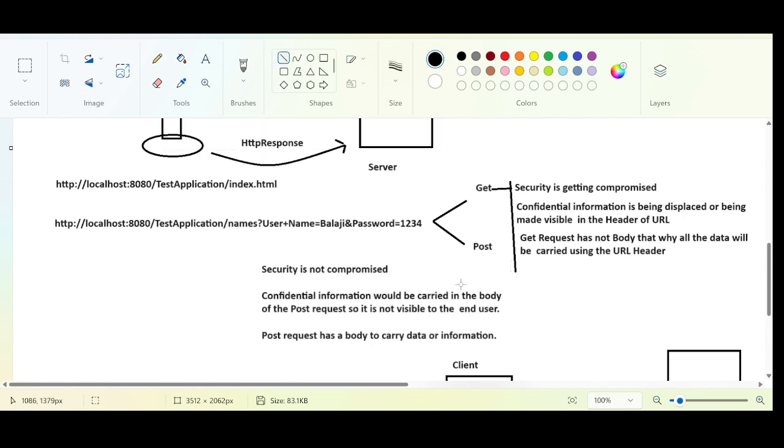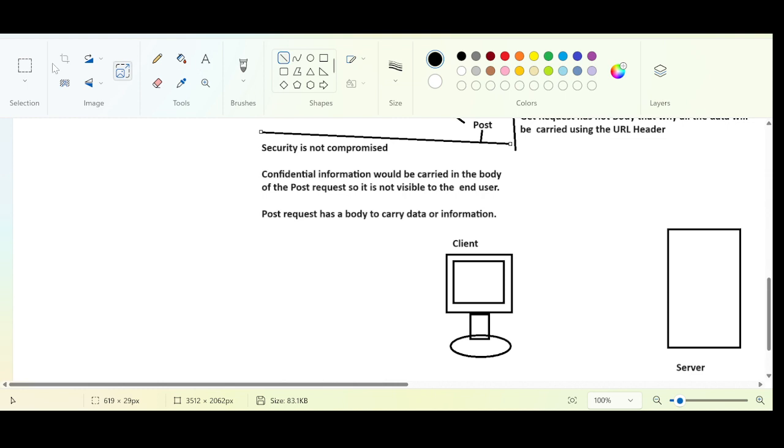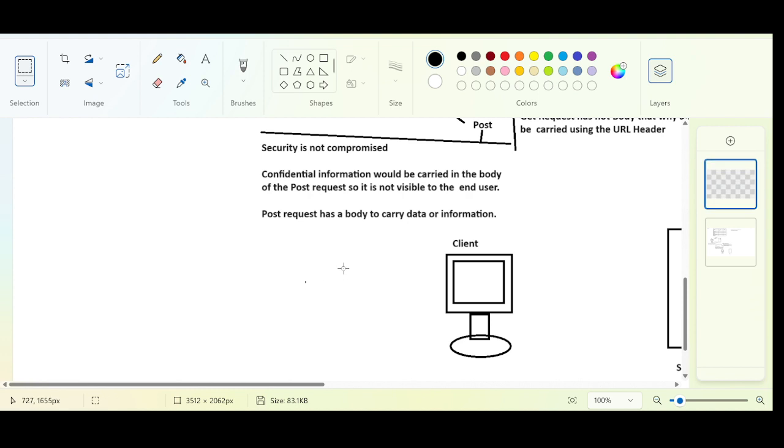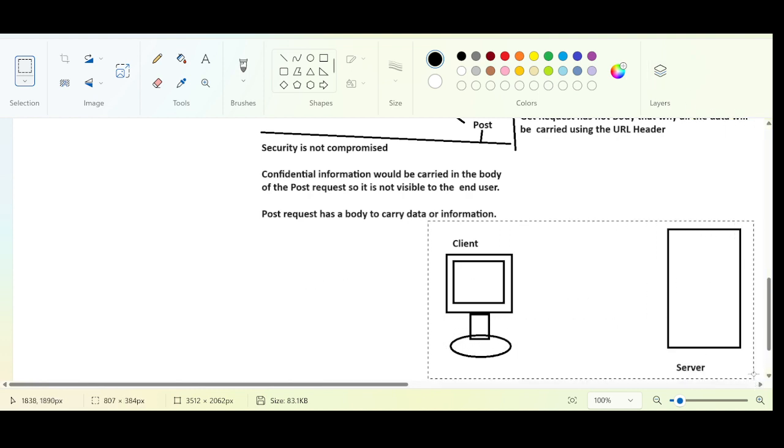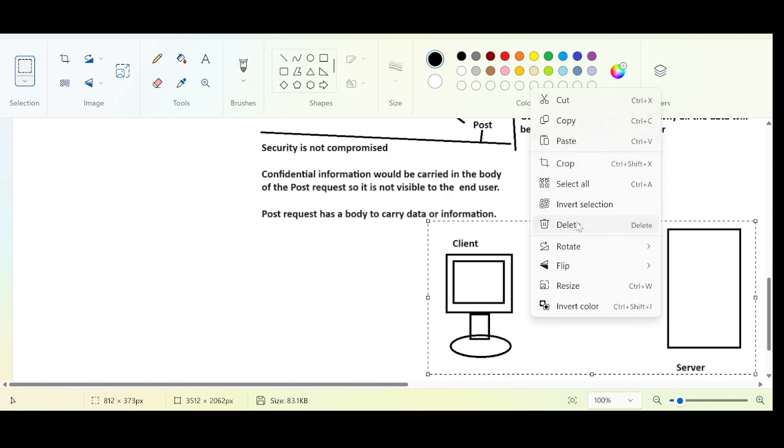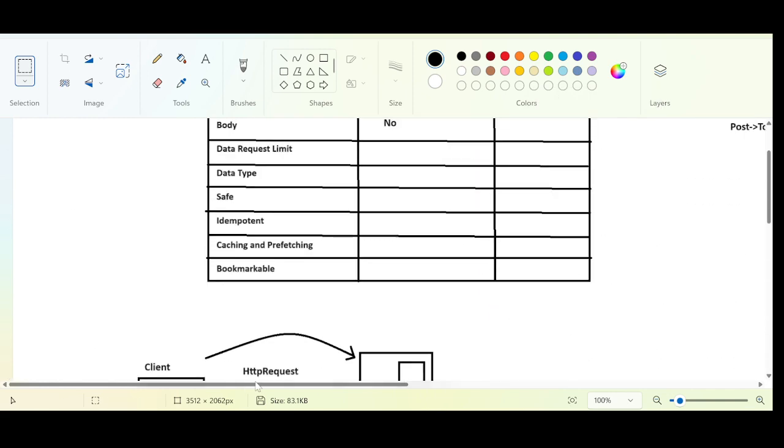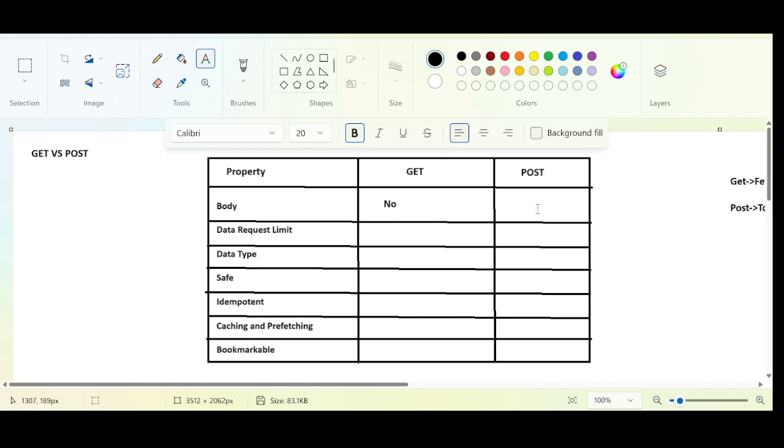So this explanation is for post request. This is how you should answer in the interview. This is for get request, and this is for post request. Let me remove this. So now the post request, when you talk about body, the answer to your question is what? Yes. Post request has a body. That's why the data is being transferred inside the body, which is not visible.